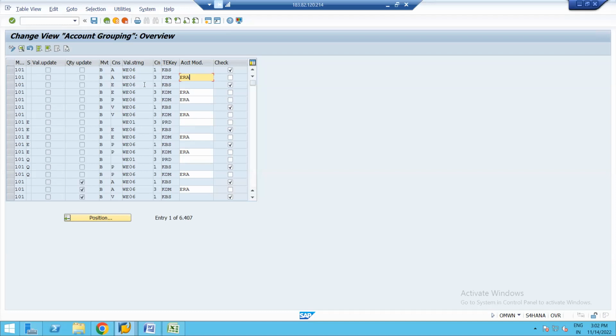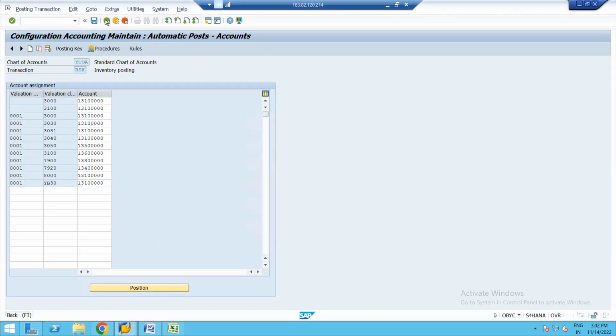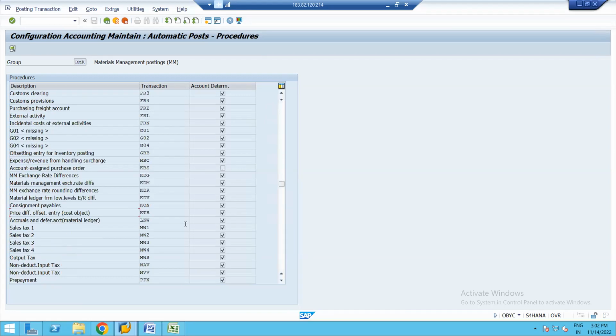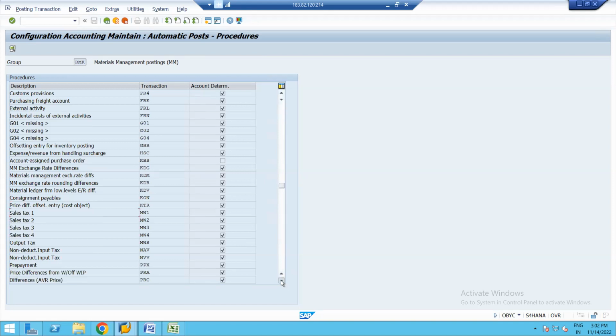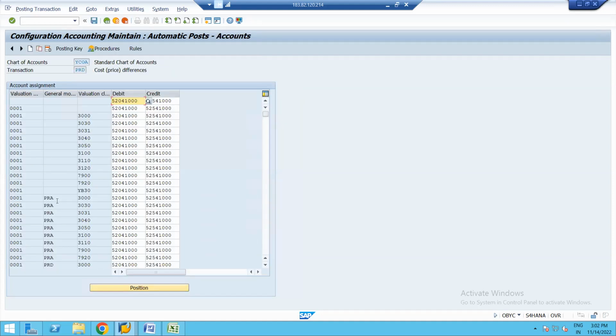So this is just for your understanding that there is one more subdivision of the transaction event key GBB, that is the offsetting entry. There is one more transaction event key, PRD, price difference, and that price difference also has some more refinement of the valuation modifier, that means account grouping code. So let us quickly go to PRD. This is PRD, cost price differences, and here you can see that several different account grouping codes are mentioned with reference to different valuation classes.